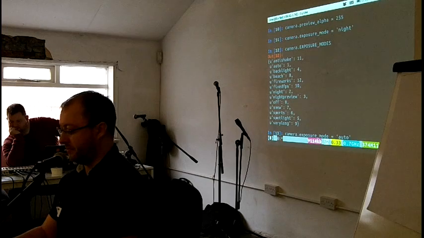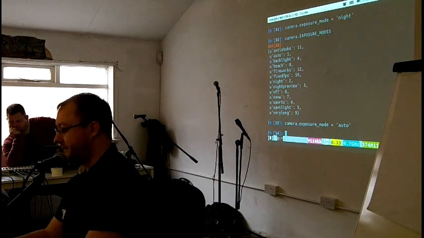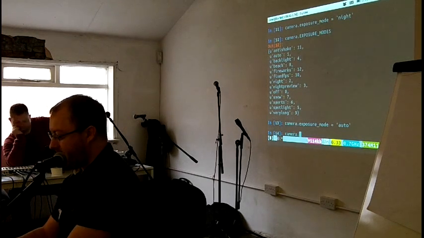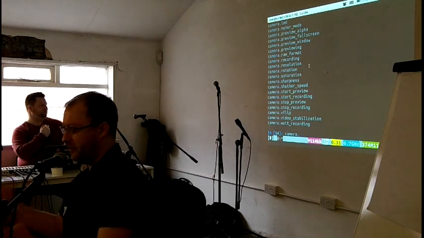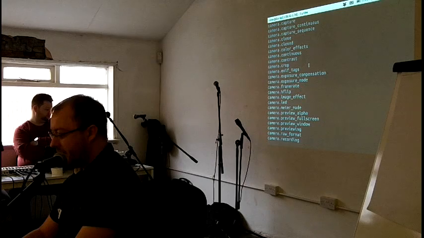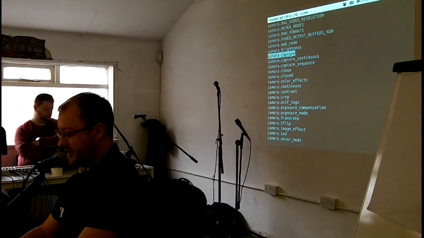There's one there called auto. Back to that. So, plenty of properties. How do we actually use this to take pictures, though? Record video, do useful things. Now, there's several interesting methods up here.